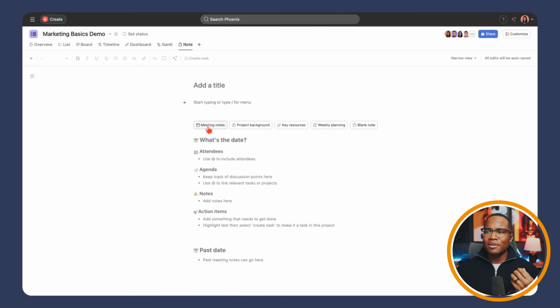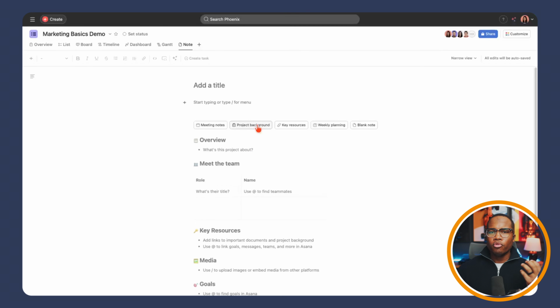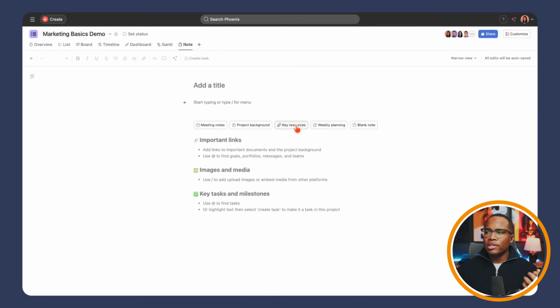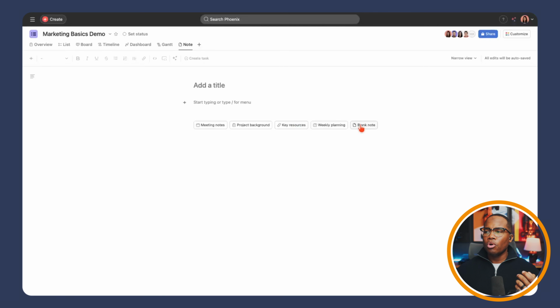You've got a place where you can put important information, dates, meeting agendas. So again, if you're having a meeting, you can have all of your notes in one place. You can have your project brief here by selecting one of these options, having your key resources all in one place, or a blank note. It's totally up to you.